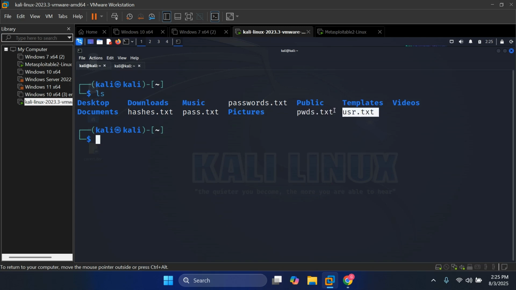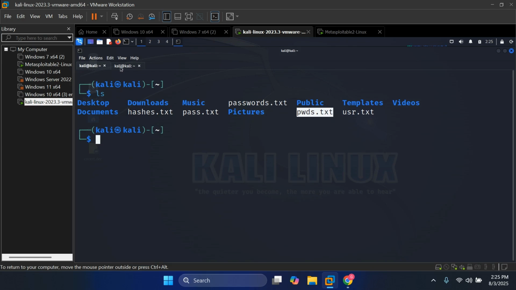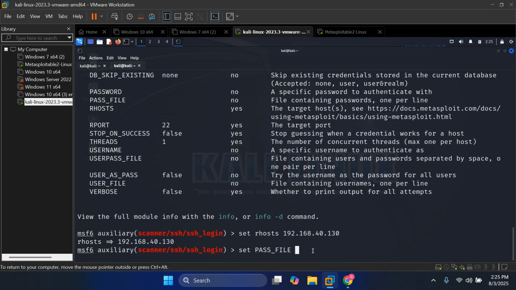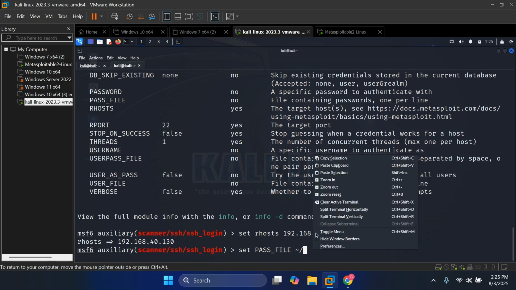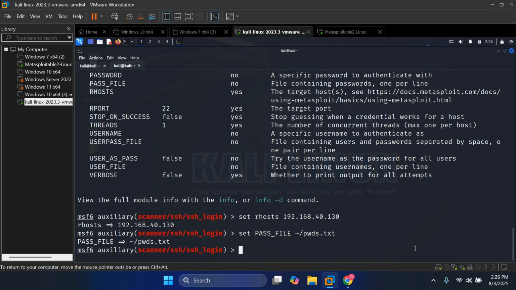Now since we want to set the password, I will just copy this password file here, and then I go back to where I am doing my brute forcing, and I'm going to first of all specify the directory. The directory is the home directory of Kali Linux. So this is how you set the home directory of Kali Linux, and then I am just going to paste my pass file here, and I hit enter. It shows that the pass file has been set.